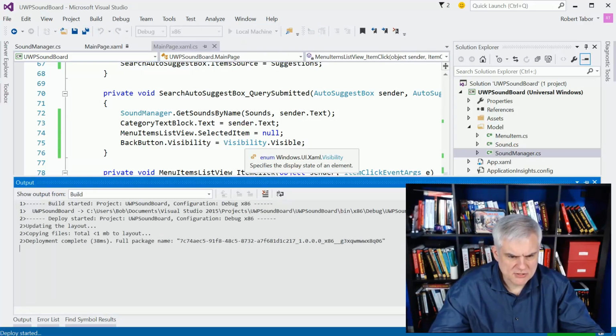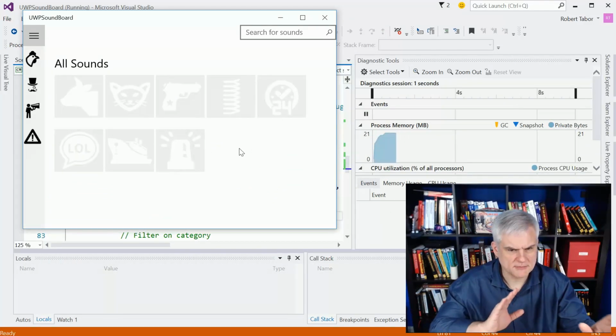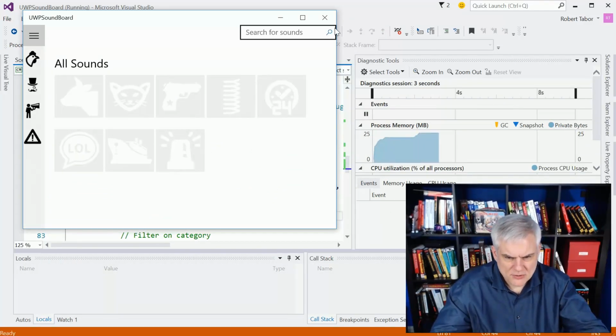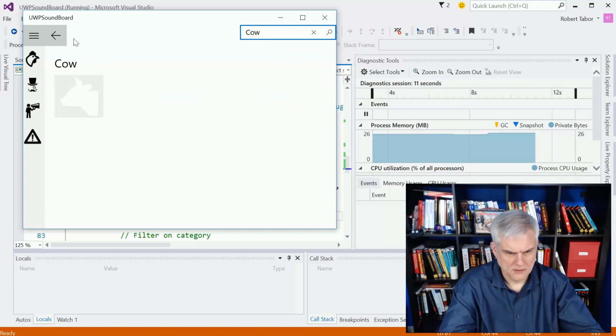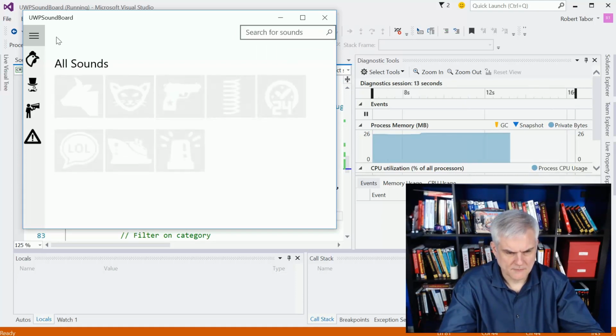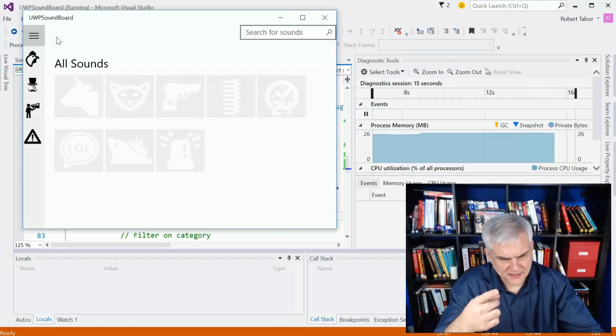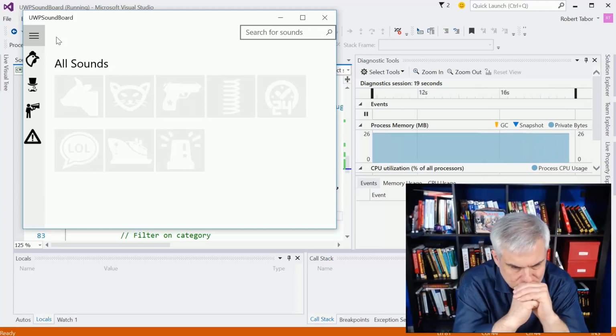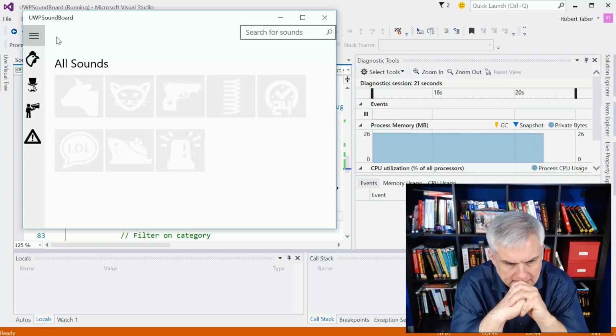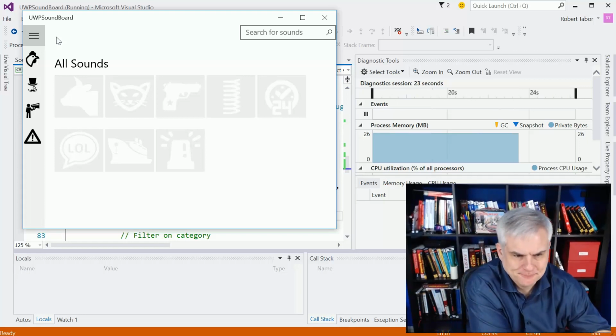State management's usually tricky. You've got to think, okay, what needs to be where and when. Also, it looks like I need a little padding on the right there, or a margin on the right. Okay, here we go. Cow. Got it. I use back button. See, I can see it flicker, which tells me that it's running it twice. I'm not sure what the right answer to this is.